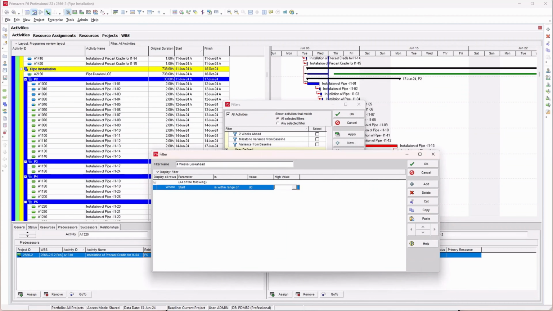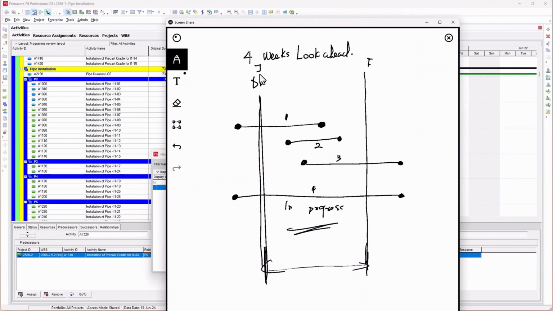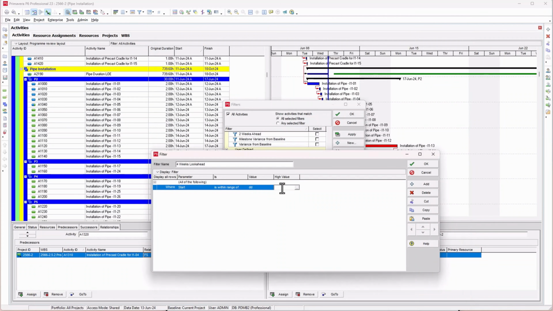I want this start date to be within the range of my data date and my next 4 weeks. That's what we're doing here. So you can say data date plus 4 weeks. It's to capture all the activities we need to do now, which is our data date, and the activity we need to do data date plus 4 weeks' time.